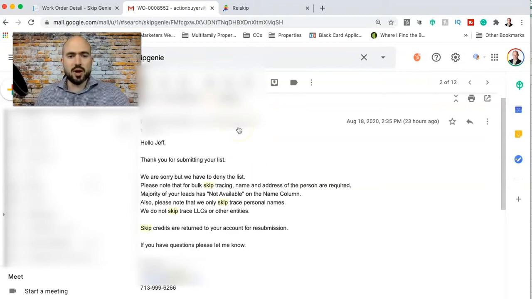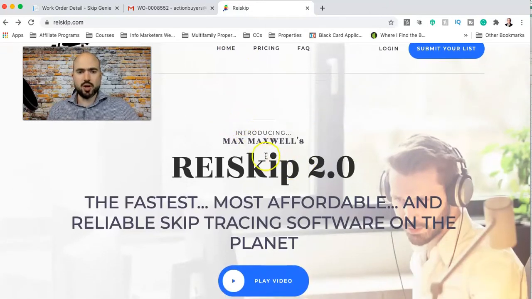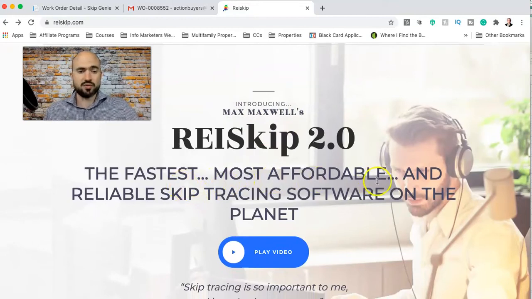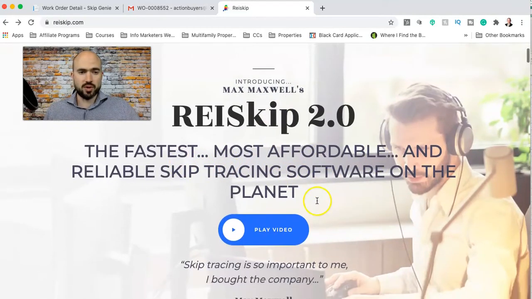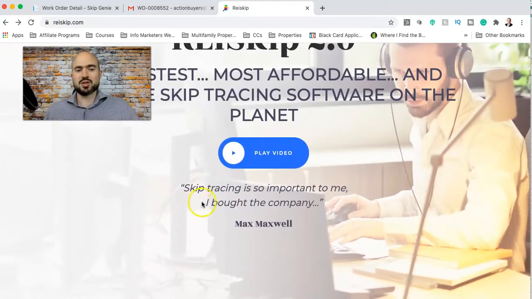Now let me compare. I did the exact same list with a different skip tracing company, and now I'll show you how it works and the results. The other company is called REI Skip 2.0. Max Maxwell, a pretty famous real estate investor, calls it the fastest, most affordable, and reliable skip tracing software. Hopefully it will do better than the previous one. And I like this quote right here: skip tracing is so important to me that I bought the company.